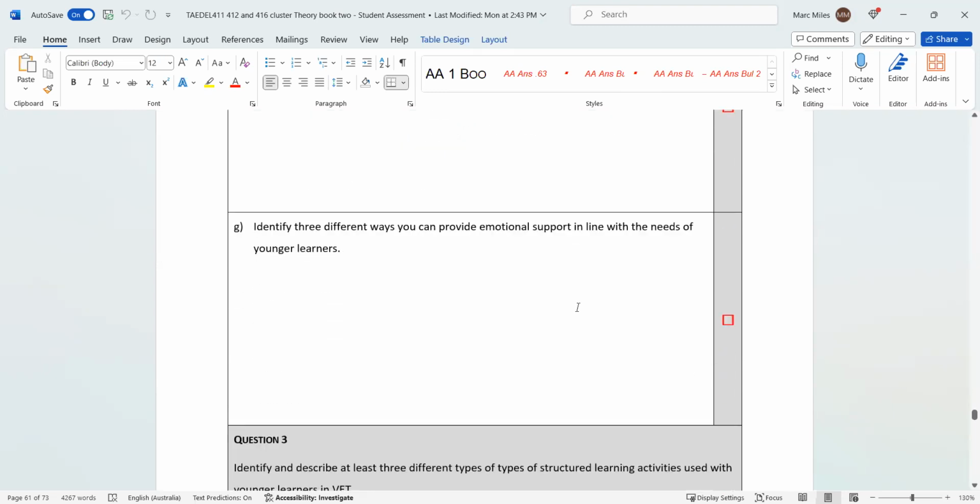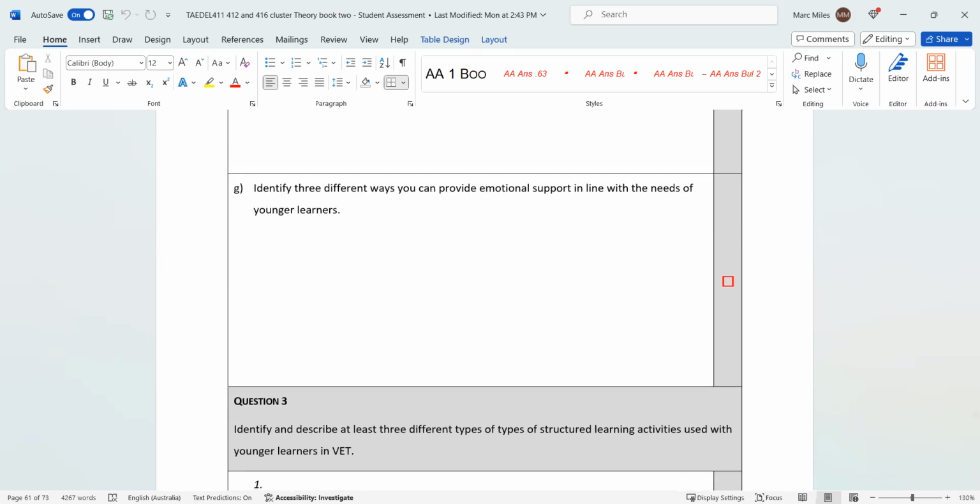Identify 3 different ways you can provide emotional support in line with the needs of younger learners. All right. Well, this could be something like providing avenues for them to access support. It could be providing feedback in a way that is supportive and constructive at the same time, and encouraging the learners to acknowledge their own wins and their own milestones in the training that they are undertaking.